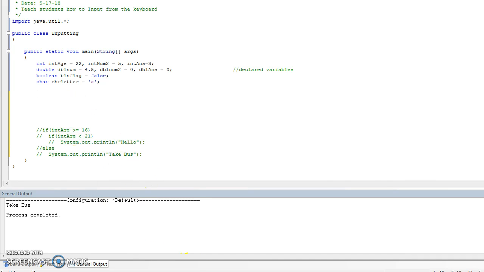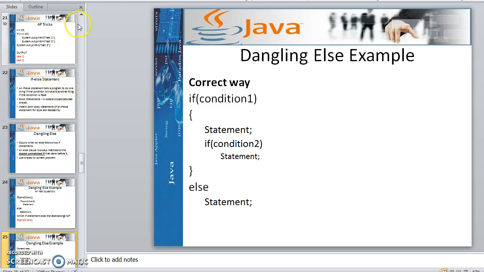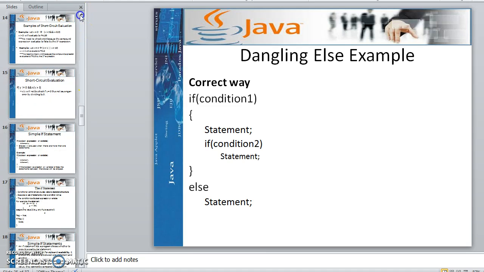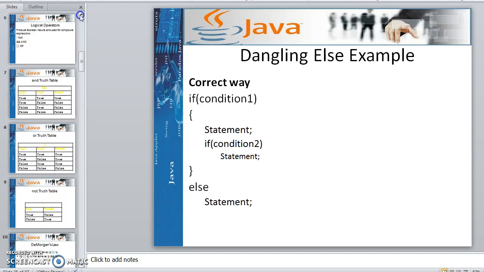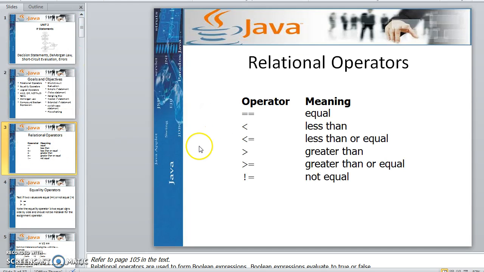Okay, but before we talk about that, let's talk about relational operators. And let me find it up above here. We have the equal symbol, less than or equal to, greater than or equal to, not equal to. The equal symbol is two equal signs. Okay, and that's when you want to compare one value with another value. And you have to return true or false, and we put those inside of if statements. So let's go back and look at if statements.